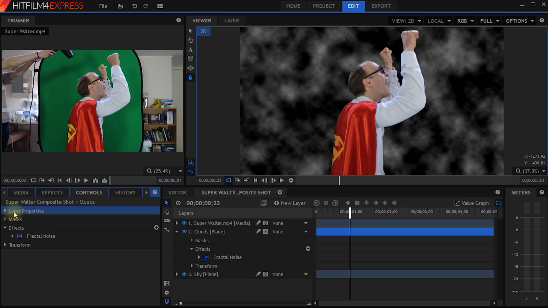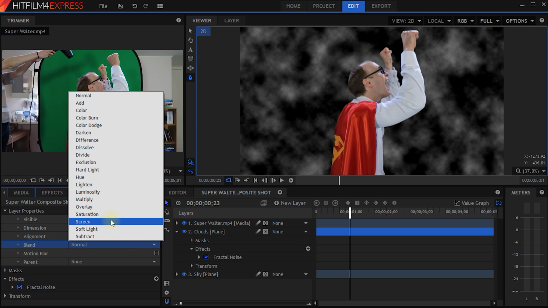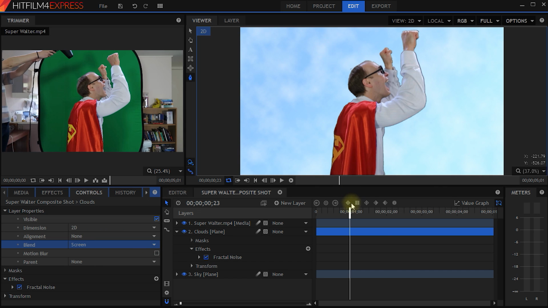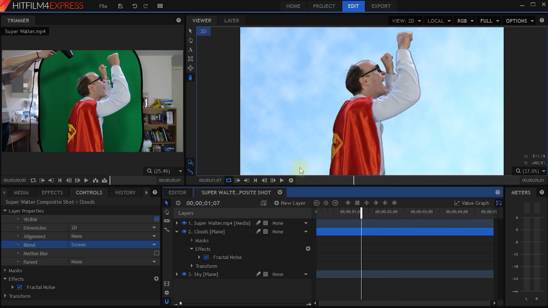And let's expand the layer properties. These are the properties for the clouds layer. And in here, you will find a blend mode. This is the blend mode for the clouds plane, for this whole layer. So let's change this from normal over to screen. Bam! And Walther is flying through the clouds. But it doesn't look realistic yet because the clouds aren't moving yet. So let's fix that next.